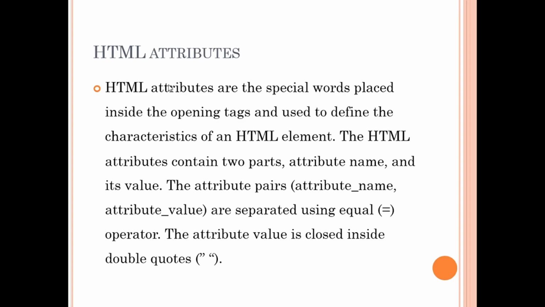Now let us look at some HTML attributes. HTML attributes are special words placed inside the opening tags and used to define the characteristics of an HTML element. The HTML attribute contains two parts, attribute name and its value. The attribute name and attribute value pairs are separated using the equals operator. The attribute value is enclosed inside double quotes.